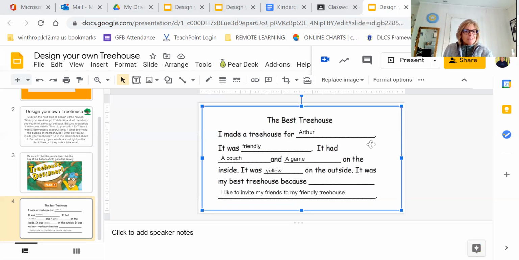And I can't wait to read your stories about the best treehouse that you were able to make for one of Arthur's friends. And remember, boys and girls, you can always rewind the video and watch Mrs. Sullivan again, or back it up just a little bit if you couldn't remember something that I said.